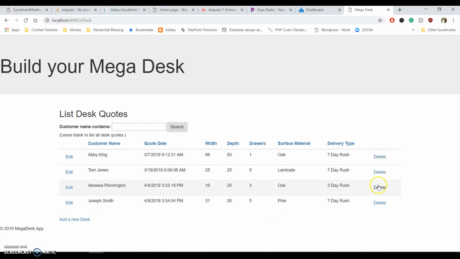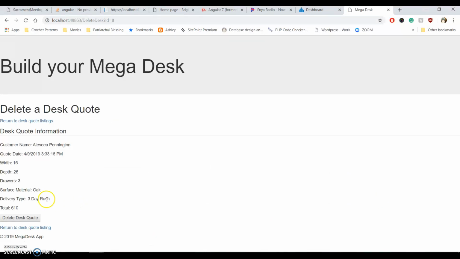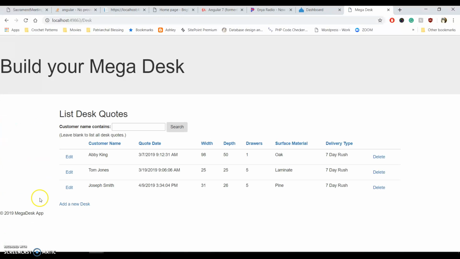You can come in and delete one of these. And you see the information here, it's the same. Alicia Pennington, blah, blah, blah. Delete. And that's gone.